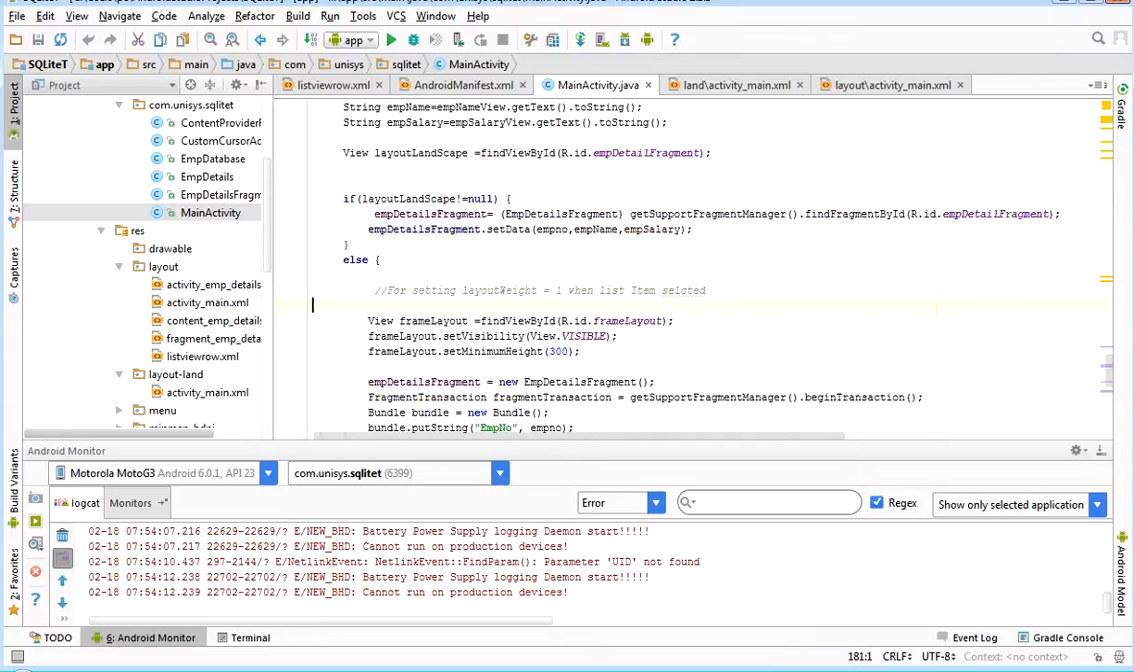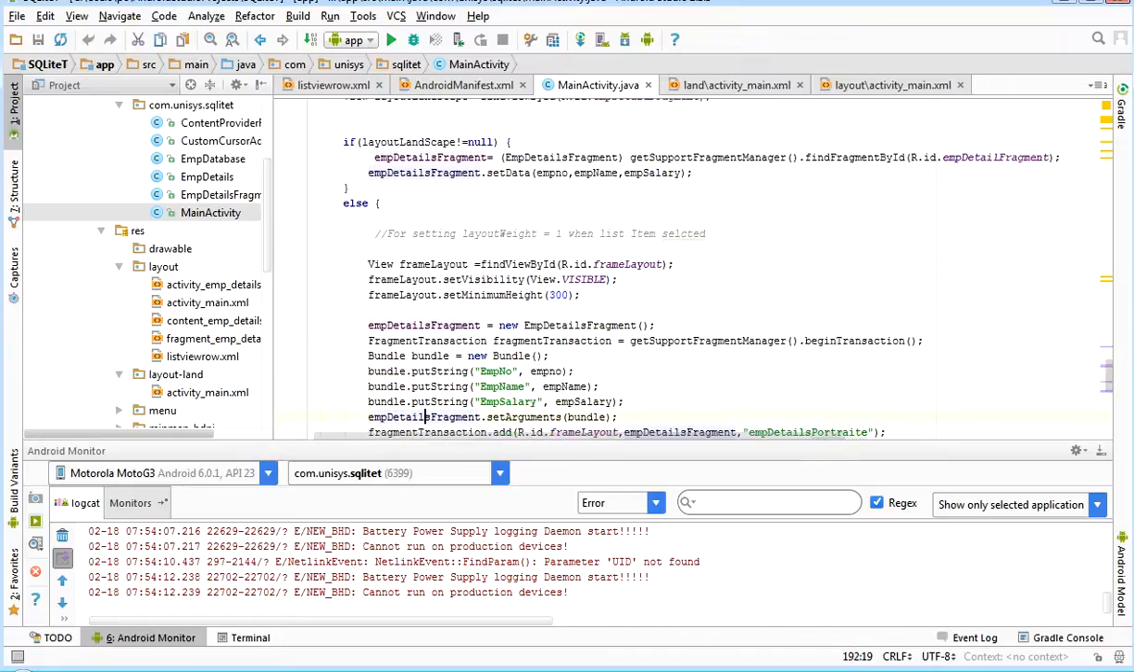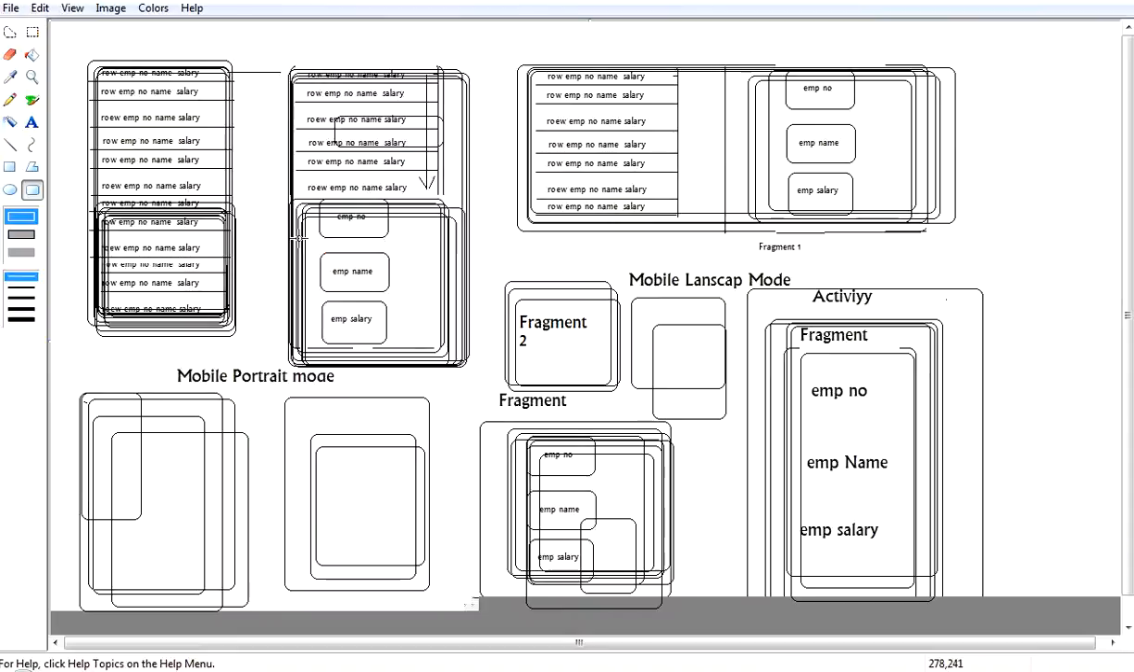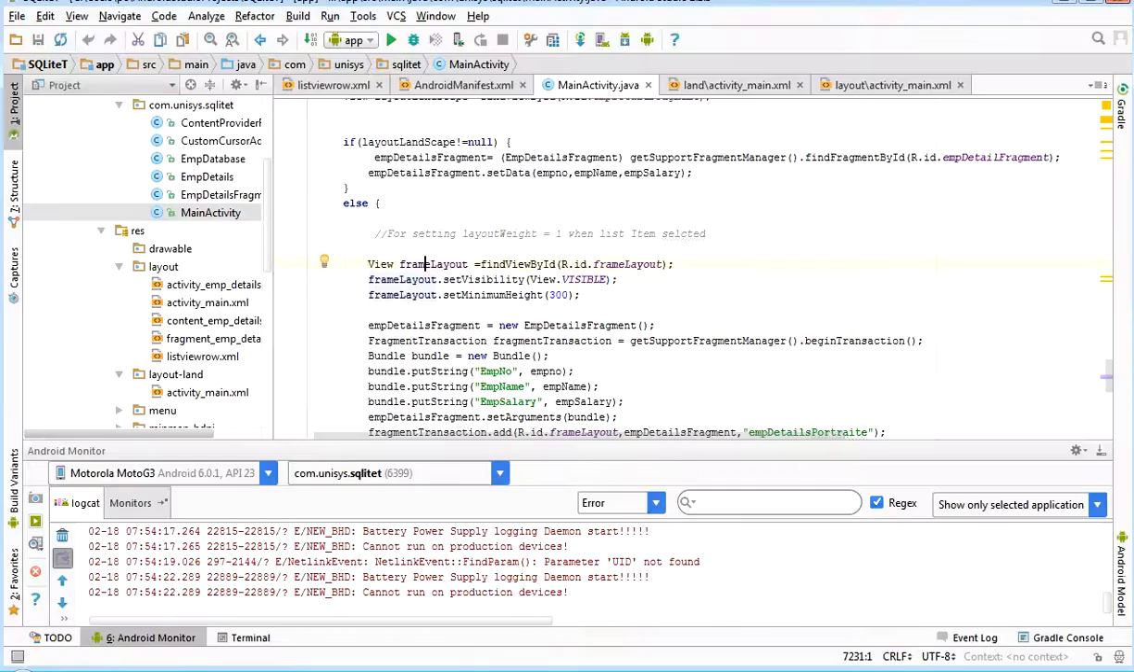If it is portrait mode, initially I will have only a list view, and the entire screen will have the list view. Only when you select something does it have to display. So I will make it visible, and I set a weight of 300 now. Otherwise we can give a weight equal to 1, so that it will take the whole screen.